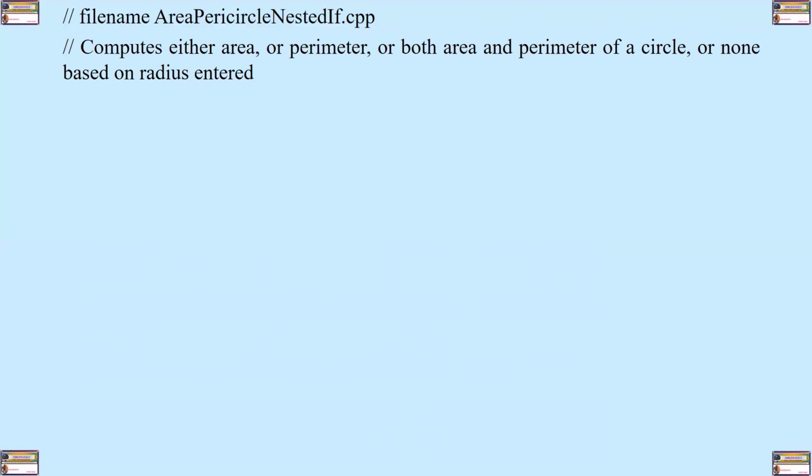Now, next is, how do we code it? So this is an example of such a program for nested if. That is my comment: area of the circle, nested if. It computes either area or perimeter, or both area and perimeter of a circle, or none of that is done, based on the radius entered.